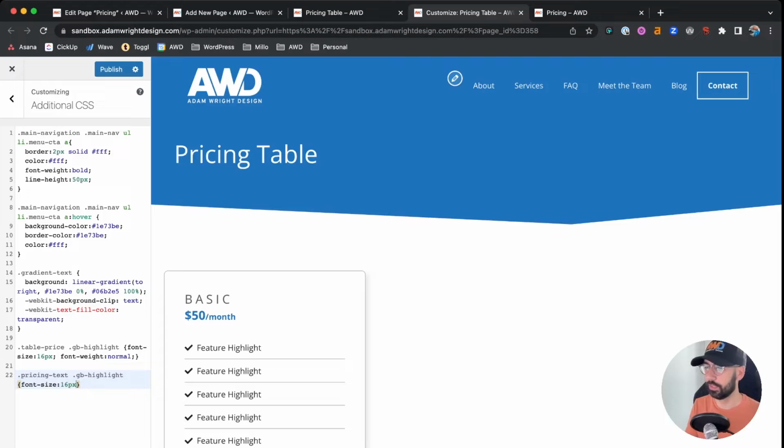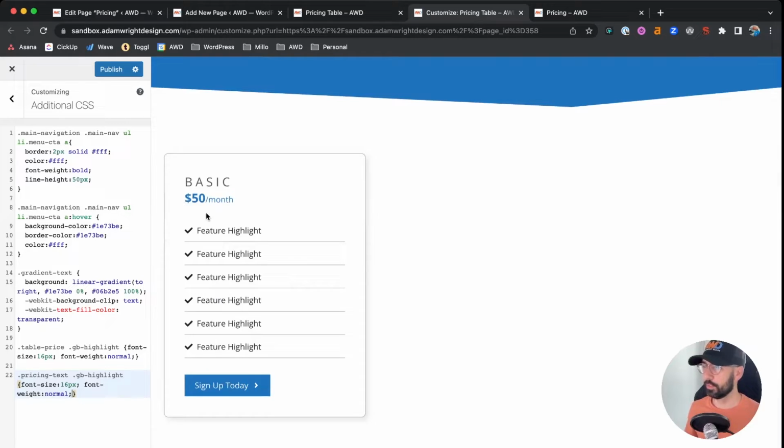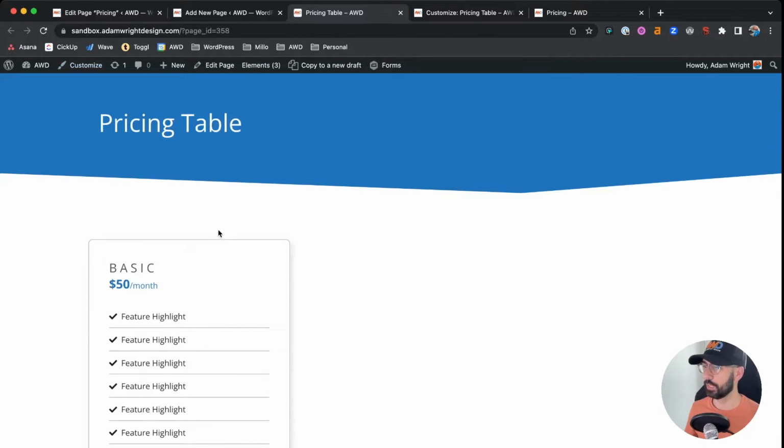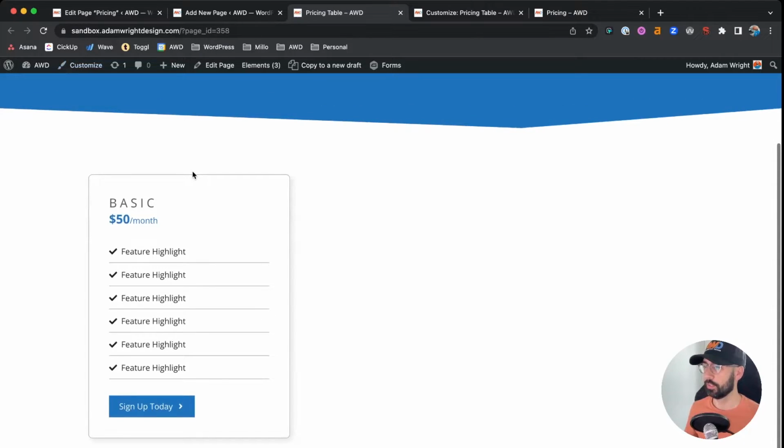You can already see it change. And we'll go font-weight normal. All right, so that looks pretty good. That's what we wanted. That's what we're going for, and that's complete. So now we can publish, come back to our page, refresh, and it's looking good.